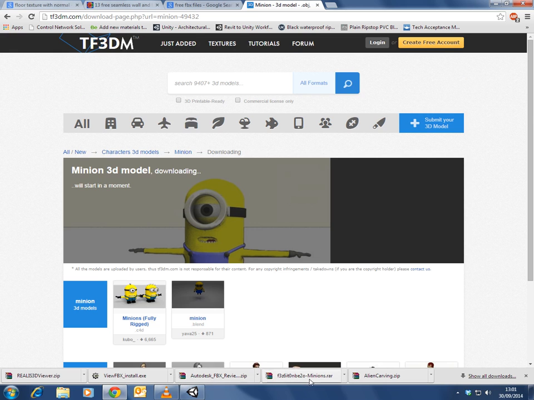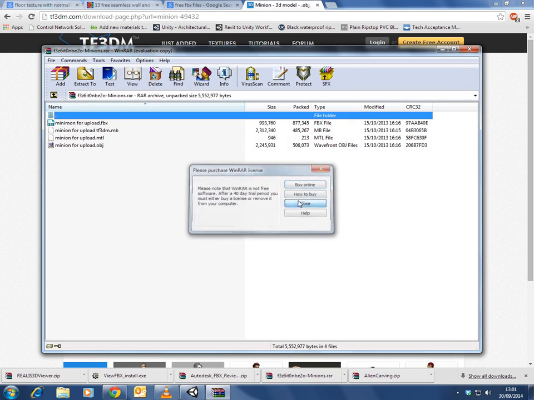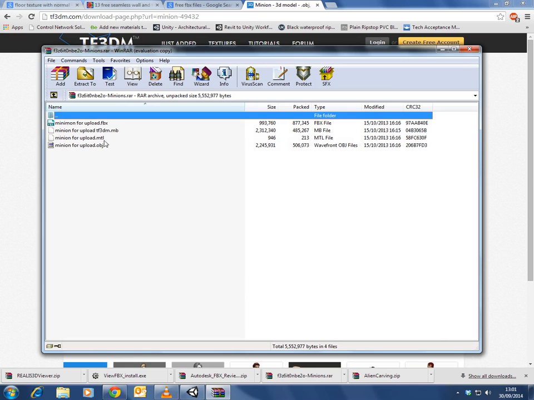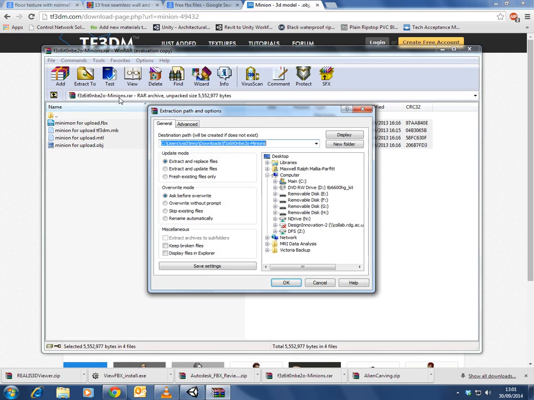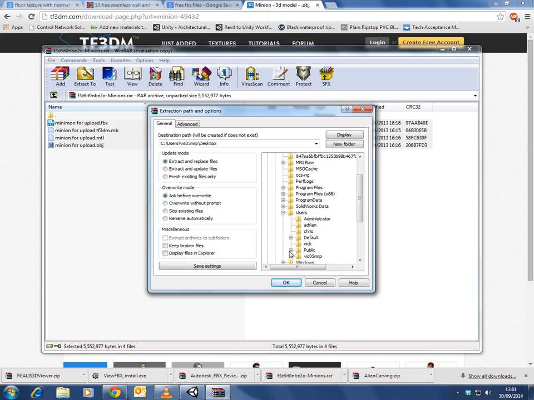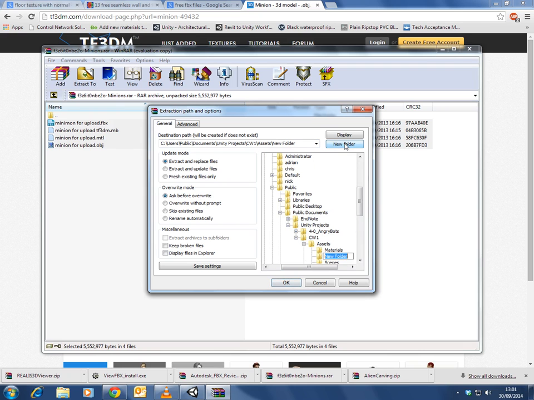So again, what I've done is I've downloaded this, and I've got my minions.upload.fbx. I've also got a couple other bits like an object file, but I've also got an MTL, which is a material file. So I'm going to extract these and find it on the hard drive again. See users, public documents, Unity documents, Coursework 1, assets. Now in here we've got materials, scenes and textures. I'm going to create another folder called FBX. You could call it meshes, whatever you want.